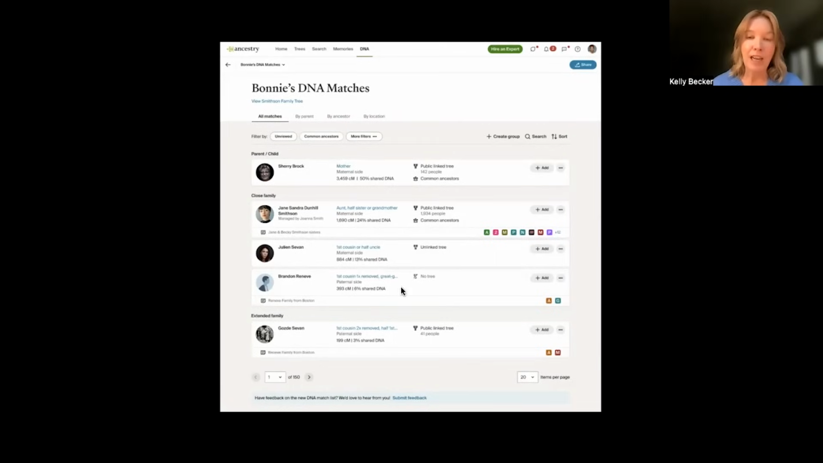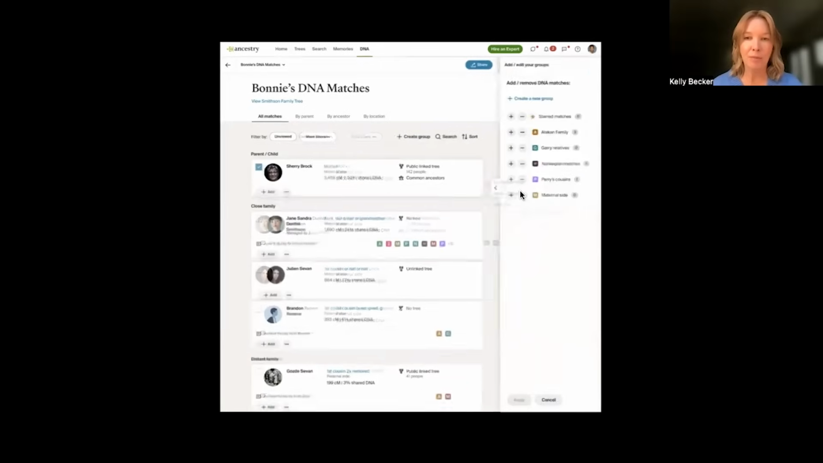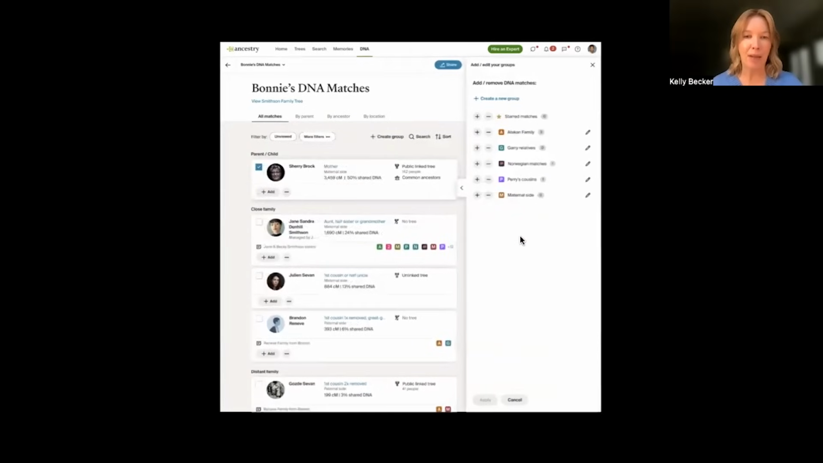If you wanted to add a match to a custom group, you also click Add to a Group, and you will see right from the list of matches, a panel comes up, and you can select which matches you would like to add to which group you've already created. You could also create a new group from this panel if there's a new group you would like to create to add your matches to.